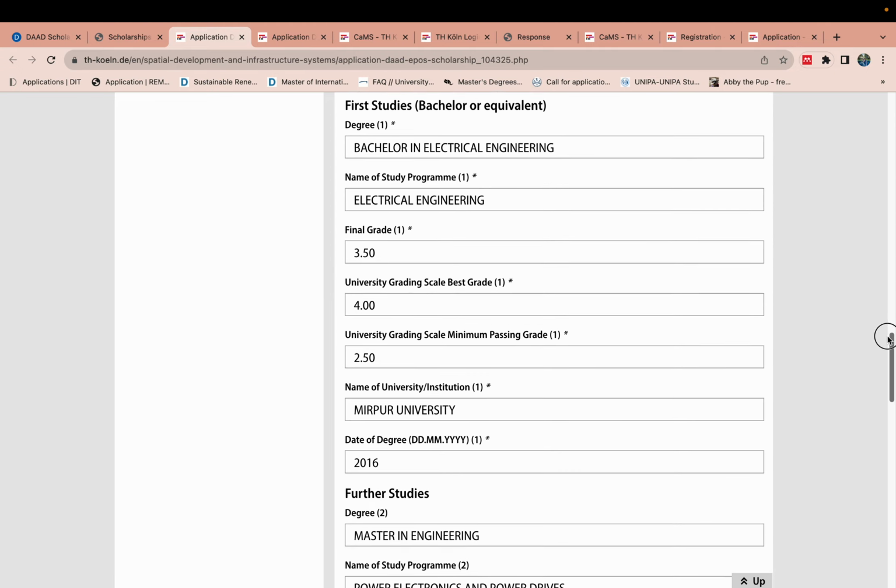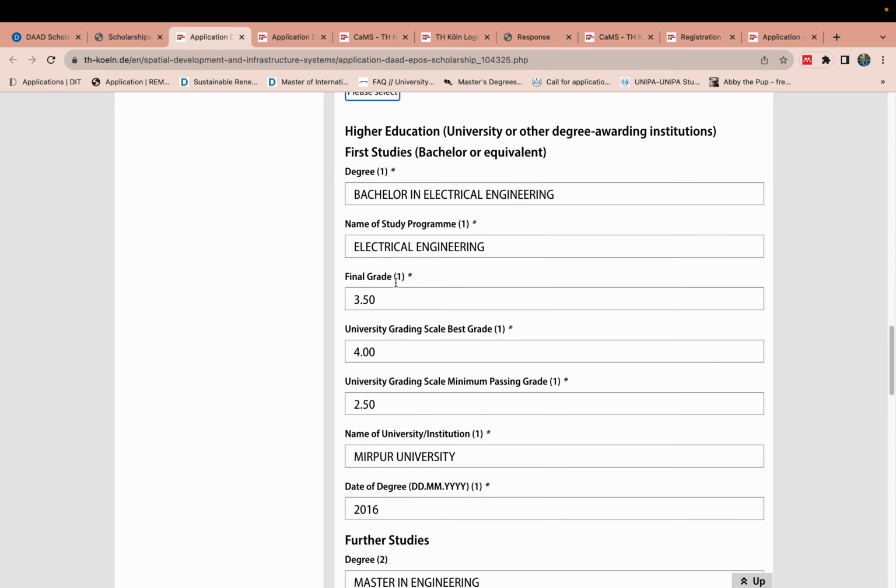And next is your education. This is my bachelor degree. I wrote here your bachelor degree, your major's name, your CGPA, and the full CGPA your university uses. Most in Pakistan have 4.0 and 5.0 full CGPA, right? I got 3.5, and the passing grade is 2.5.